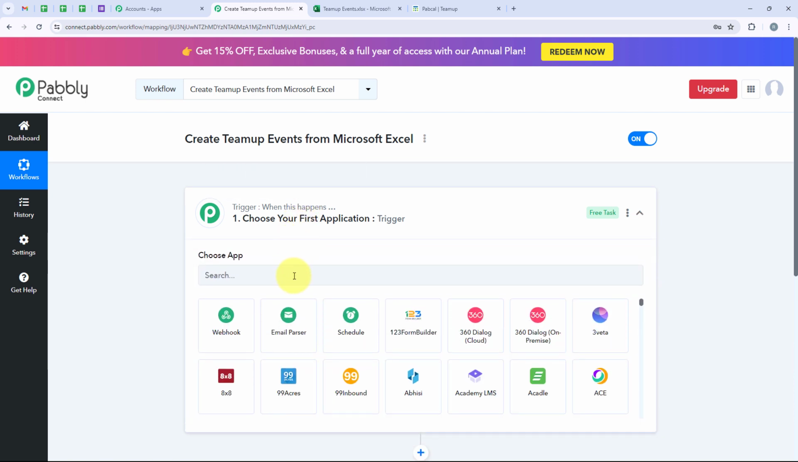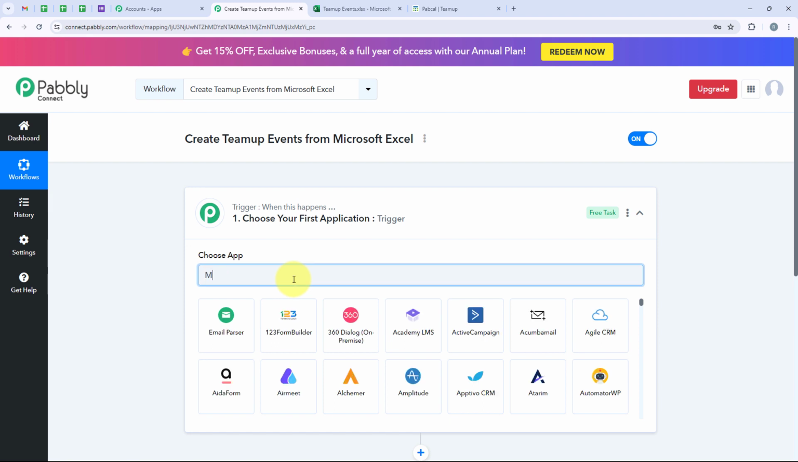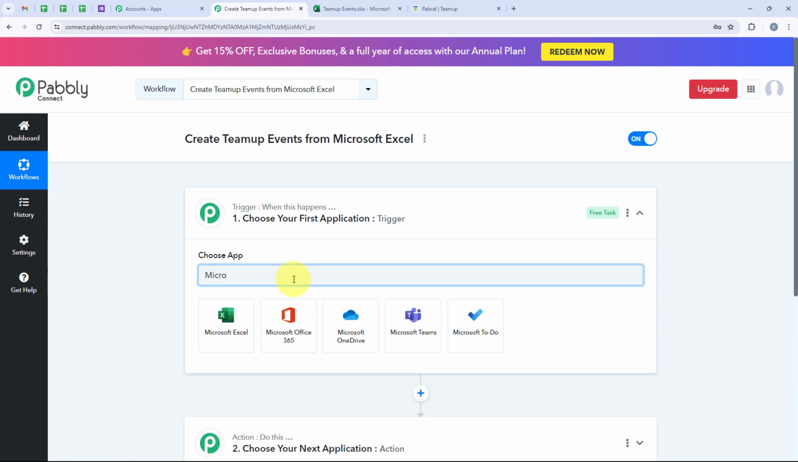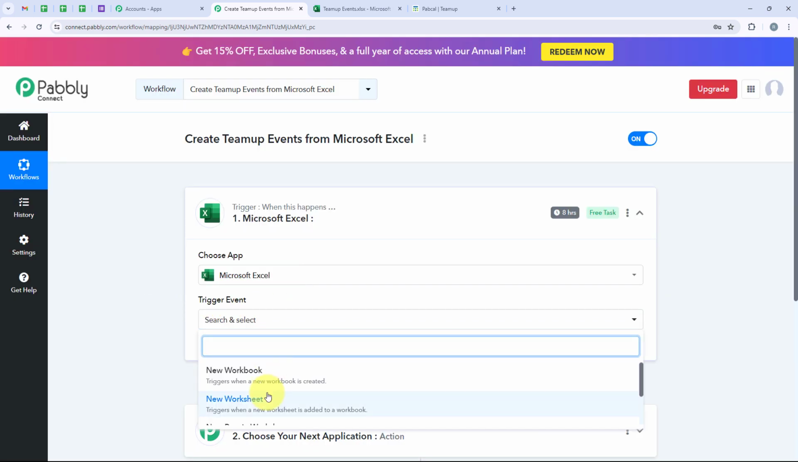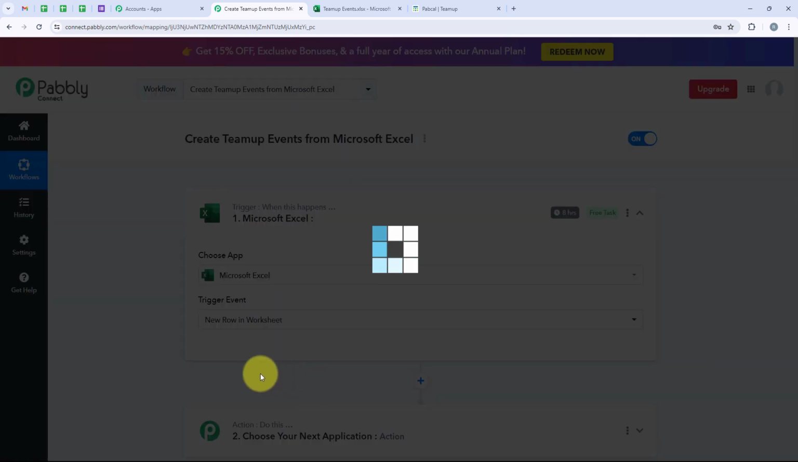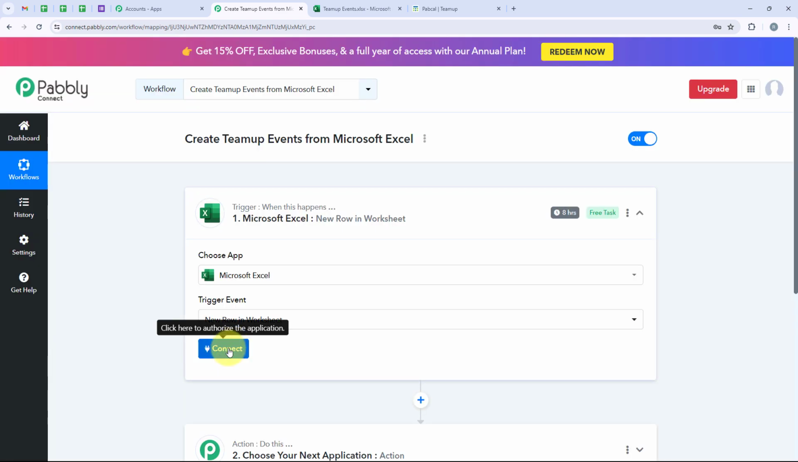So now we are going to select our trigger application, which is Microsoft Excel, because I want that as soon as a new row is updated in my Microsoft Excel account, automatically an event should be created in my Teamup too. For this, I'm going to search for Microsoft Excel and then we are going to select it. And then for the trigger event, we are going to select new row in worksheet. And then we are going to click on connect.